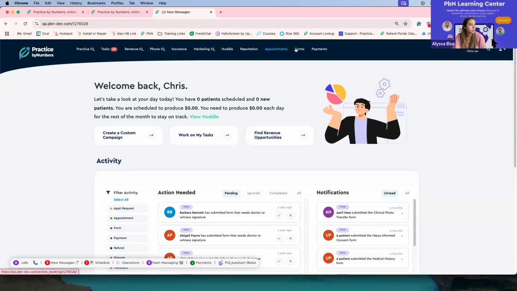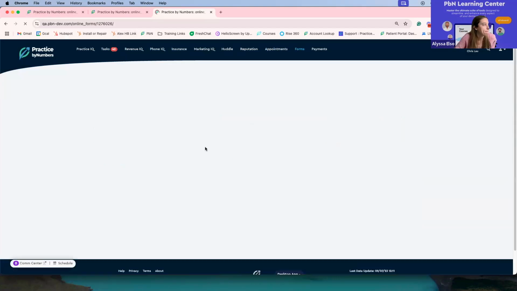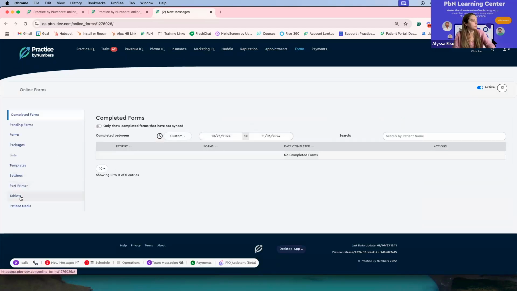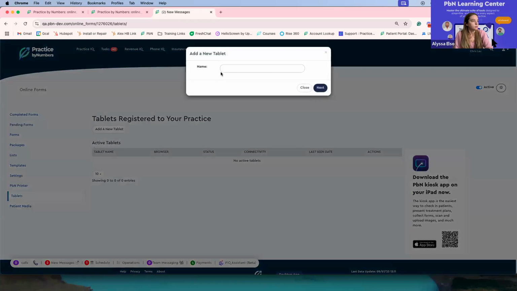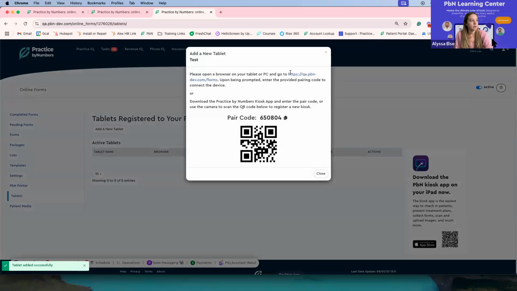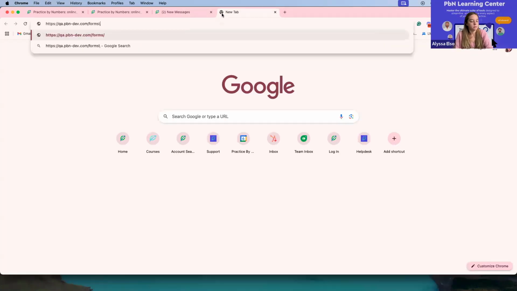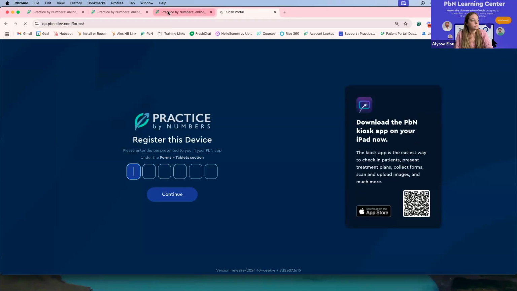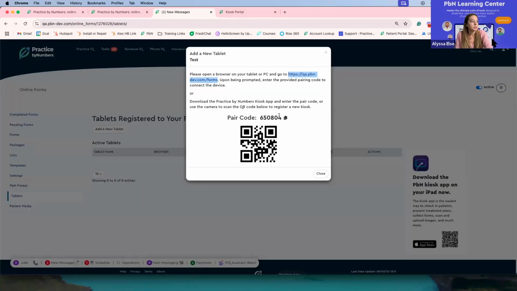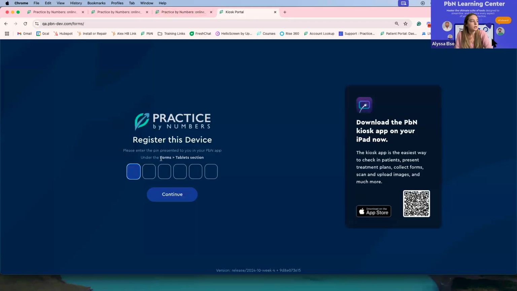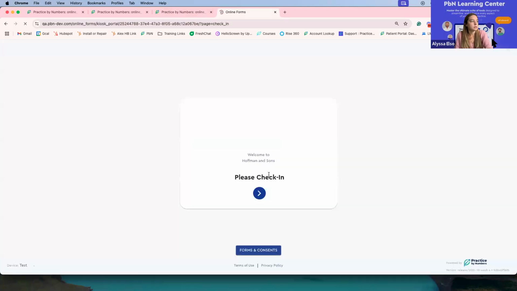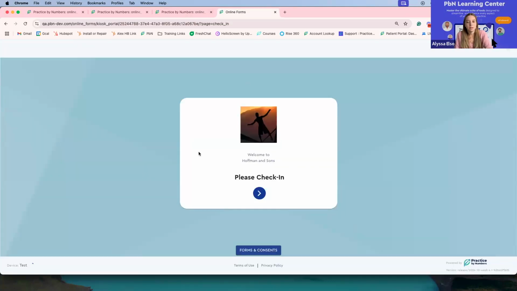Okay, so let's go and look at a tablet. Say I want to do a test tablet. Since I'm going to use it on the browser, I'm going to go ahead and copy this link. And it's going to bring me to this page. Here I will copy that number down and click continue. And then as you can see, it brings me to this screen.